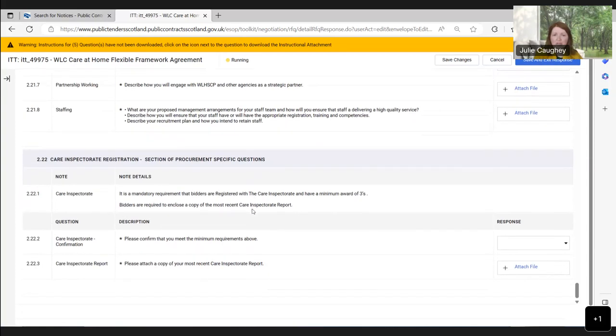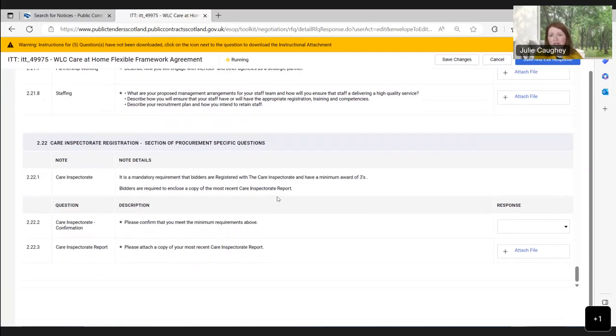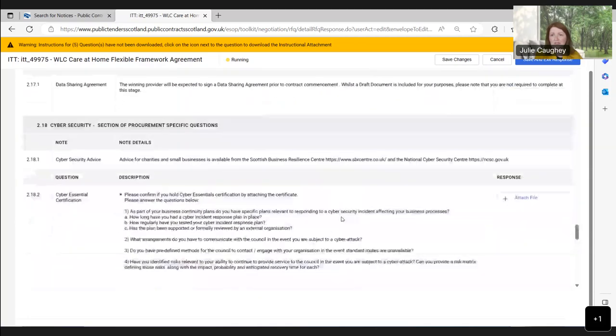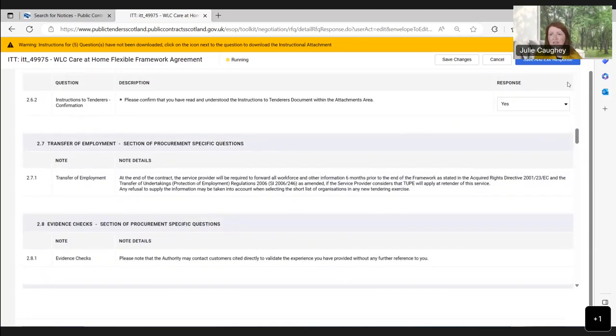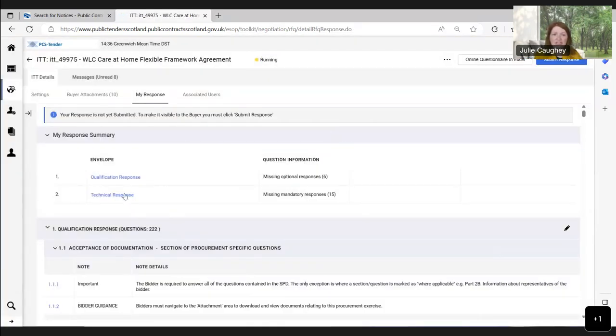So they're asking you to be registered with the Care Inspectorate and have a minimum award of threes. You have to say yes to that. And then update your Care Inspectorate report. So that's us all the way through this. If I now save and exit, I haven't really answered many questions. So you'll see here that I haven't really improved on where I was, and I won't be able to submit. But if I had answered all of the mandatory questions and I just had optional questions left, then I would be able to submit my response up here.